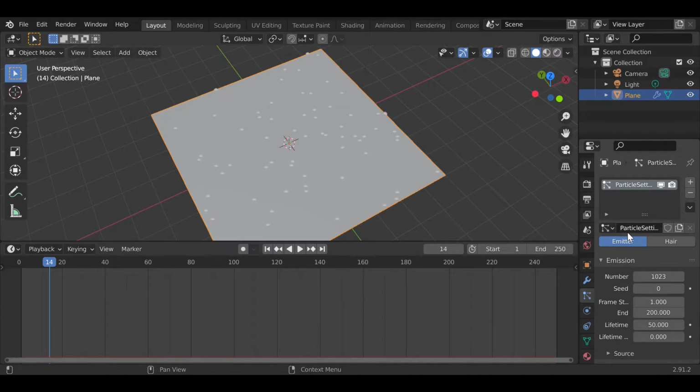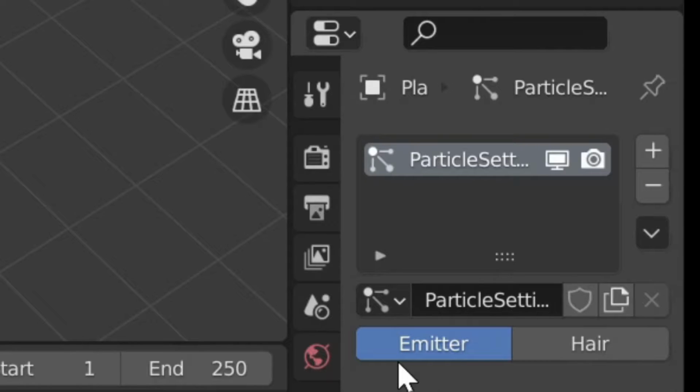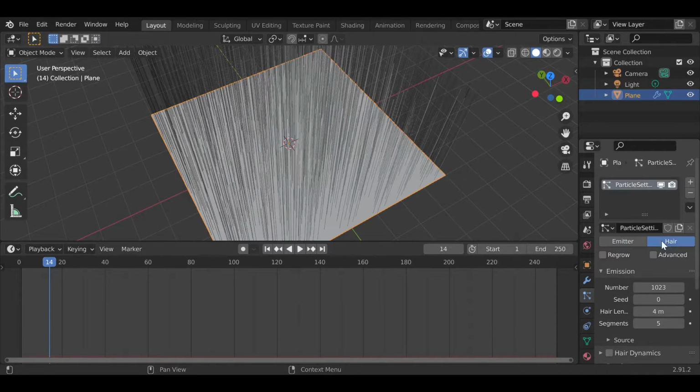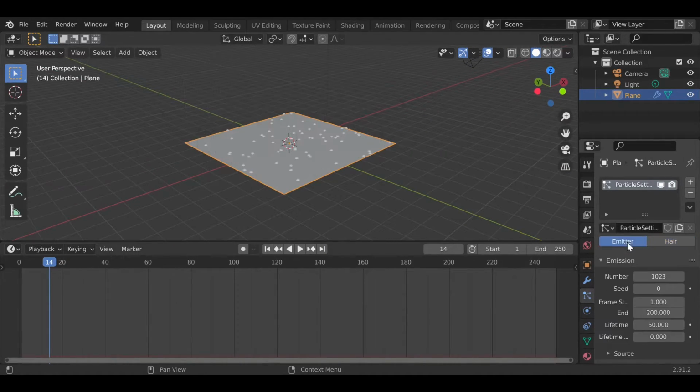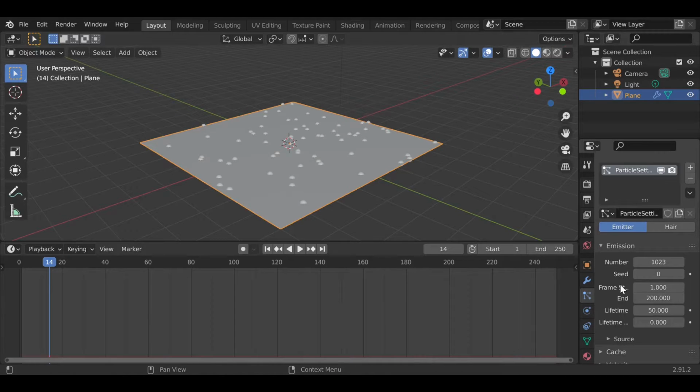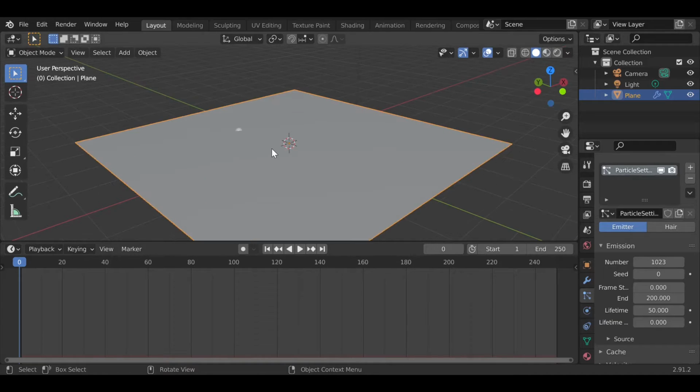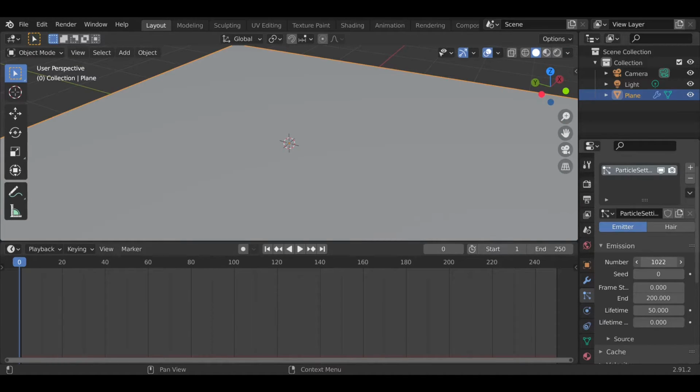Now you probably notice you have two options, emitter and hair. If we click hair, you have a grass-like object. Going back to emitter, you can see we have a bunch of options. You have end, frame start, number, seed, all that. Seed will move around the variation of it. Frame start is what frame you want it to start. So if I wanted it to start at 0, I could bring it to 0. Type in 0. And now we have one particle right there.